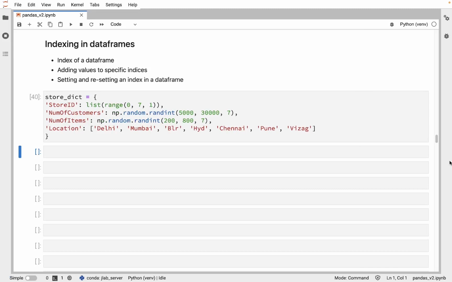Hello everyone. In the past couple of sessions, we have looked at what series objects are and what data frame objects are. We also have dealt with a few of its key attributes as well as methods.